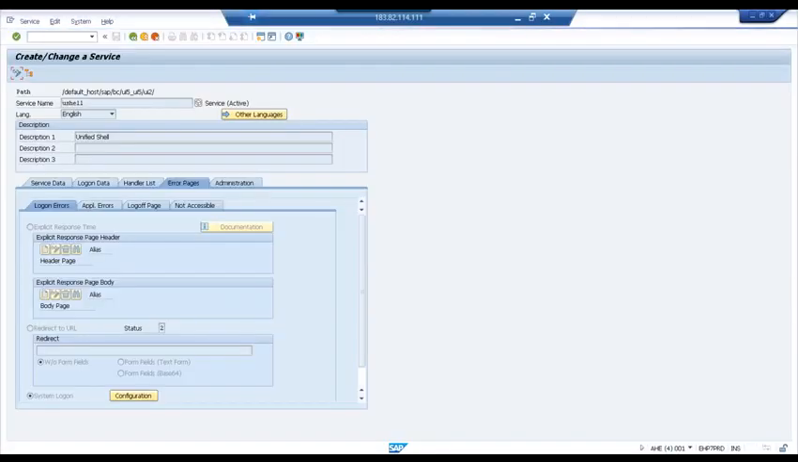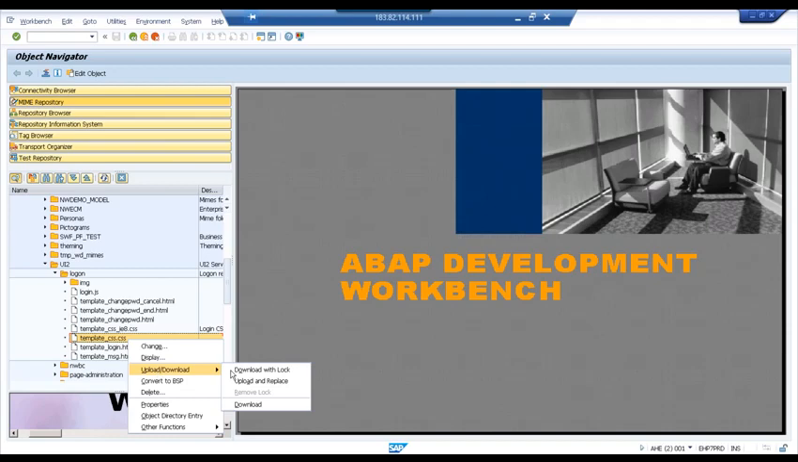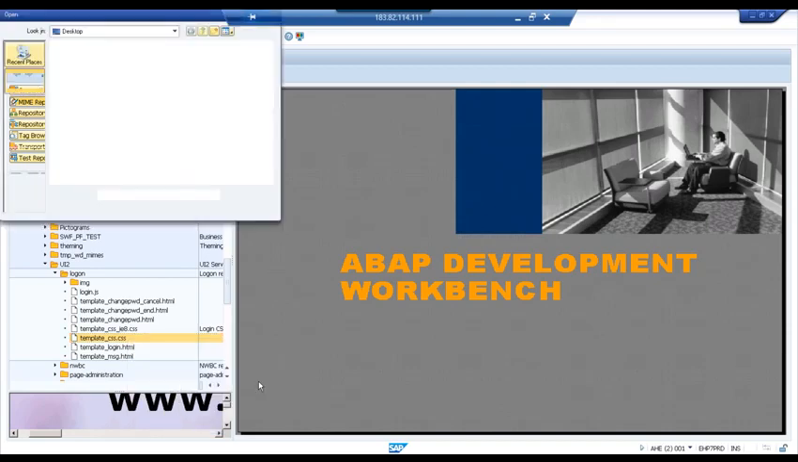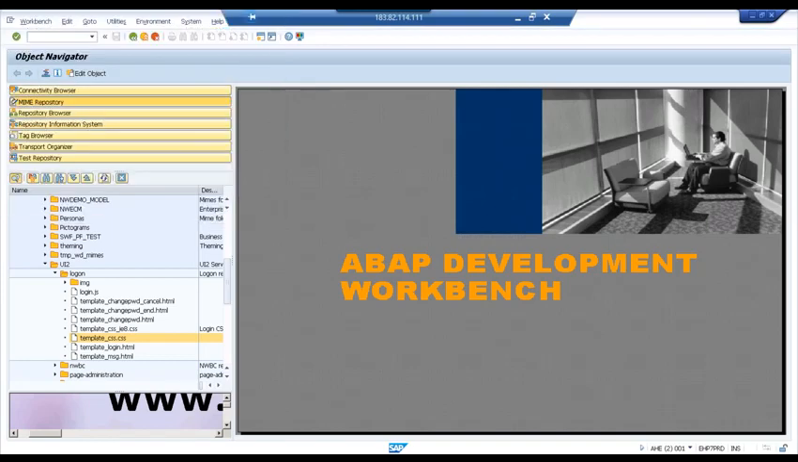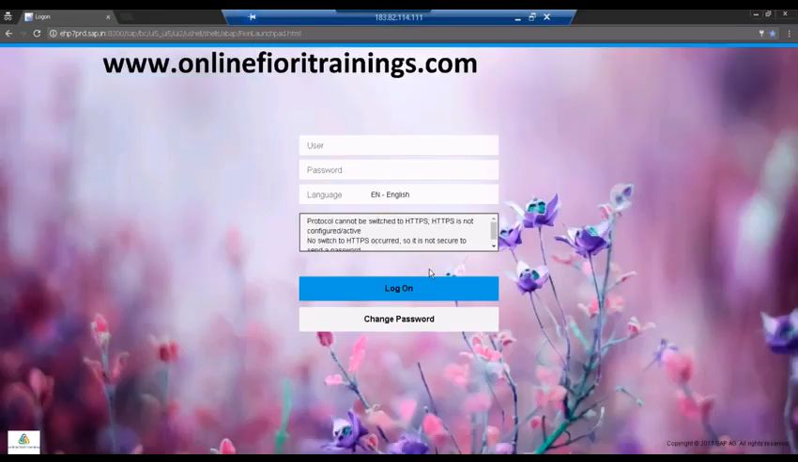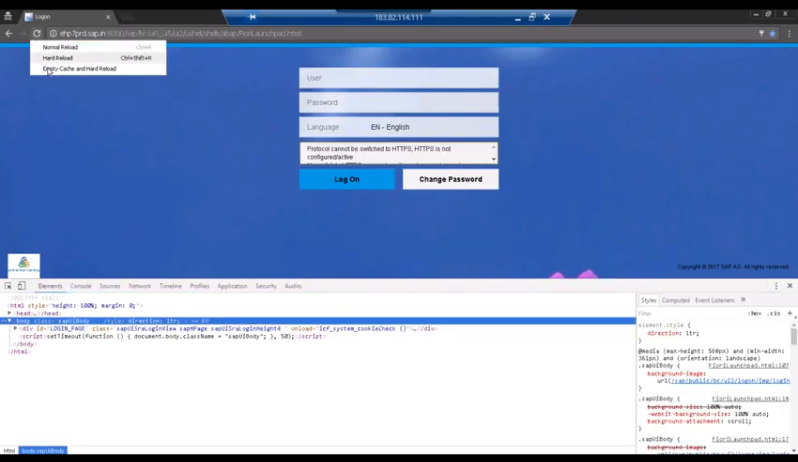So go back to the settings, template css.css, right click over here and say upload and replace. And let's choose my CSS over here. Remember, allow, done. That's it guys. Game is on. Come back to the login screen, press F12. We don't really want the cache problems. Right click and say empty cache and hard reload.